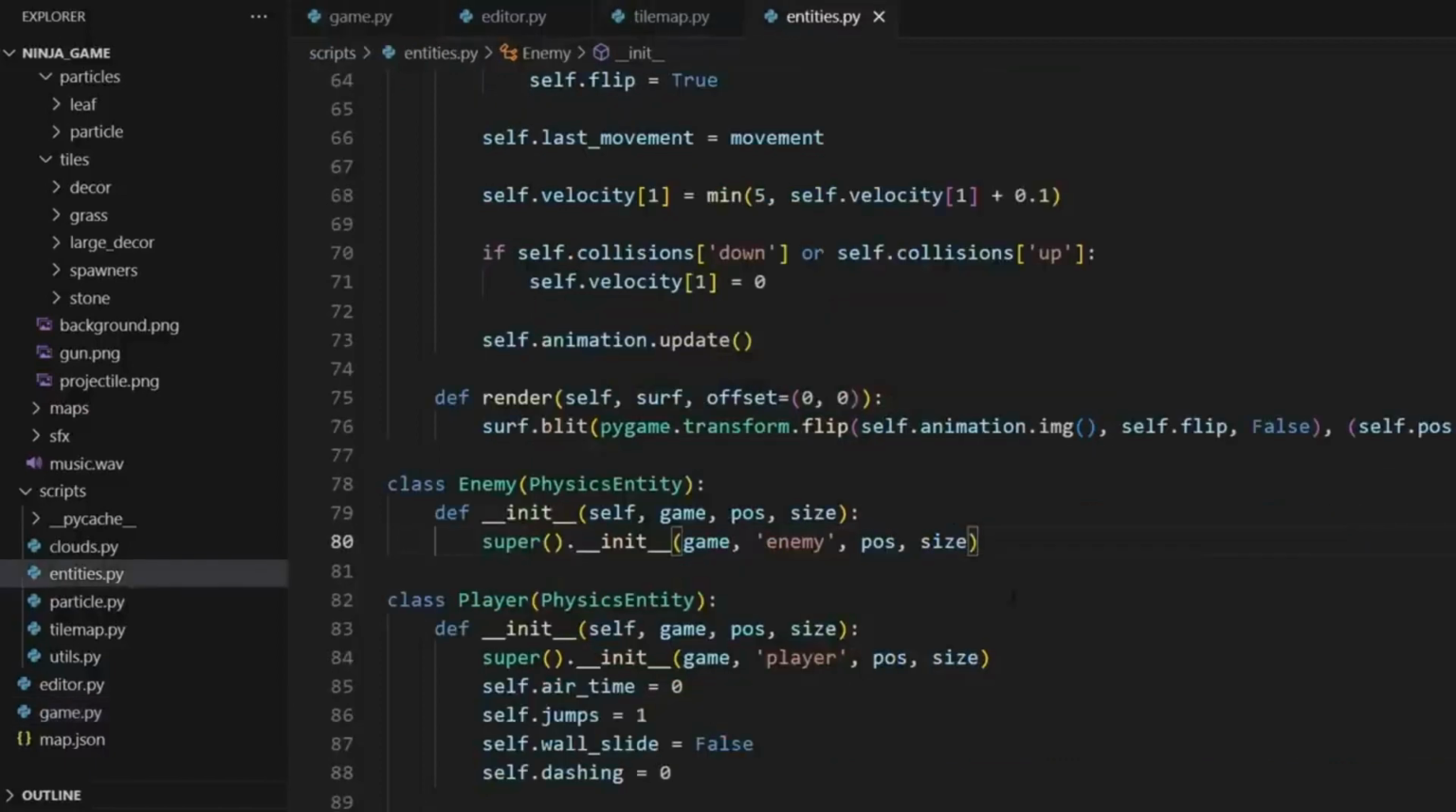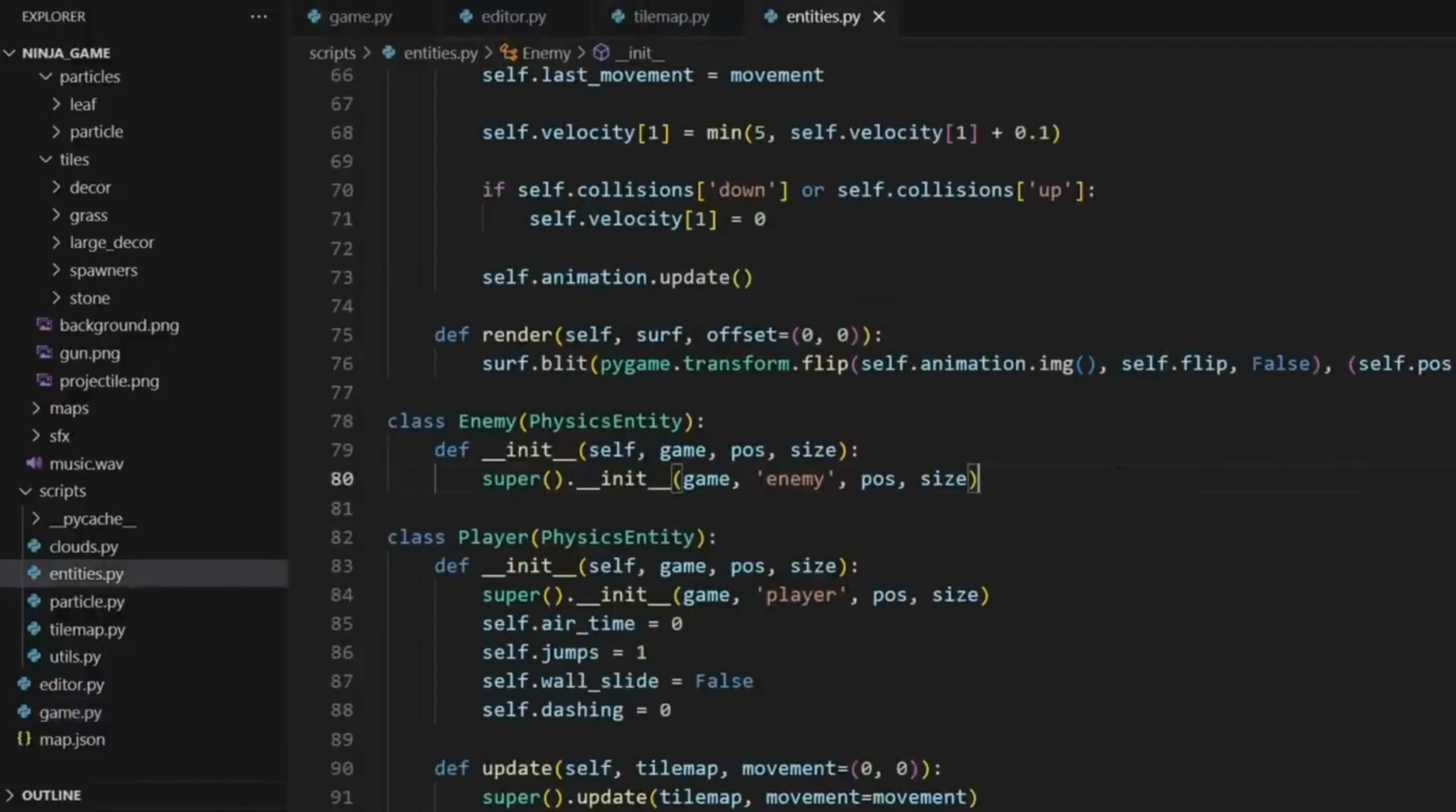Alright, so now we can go back over here, and here's the idea for the enemies. They should be able to walk around, but then not walk off of the edge of an island.